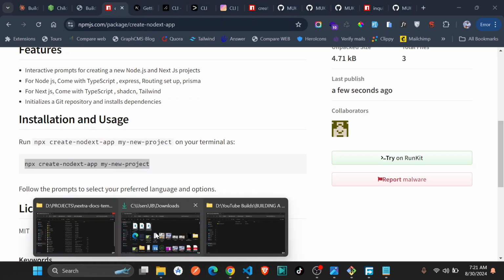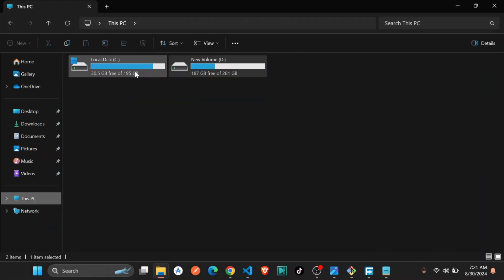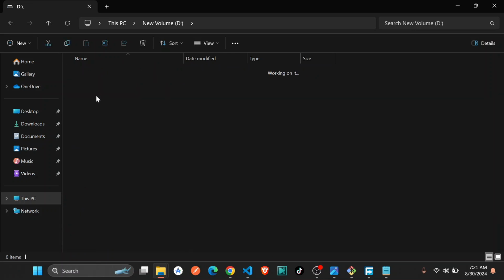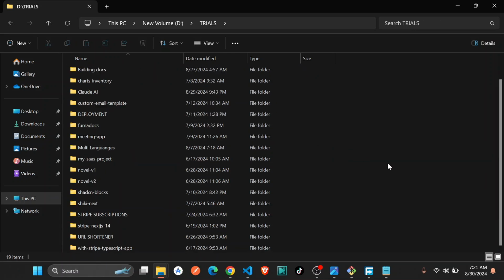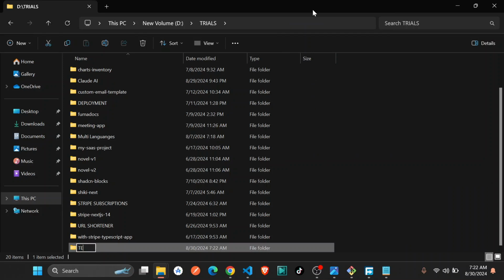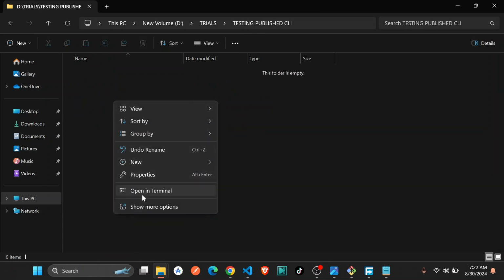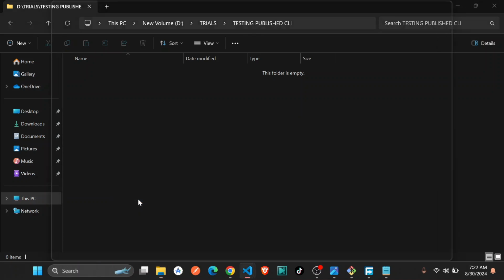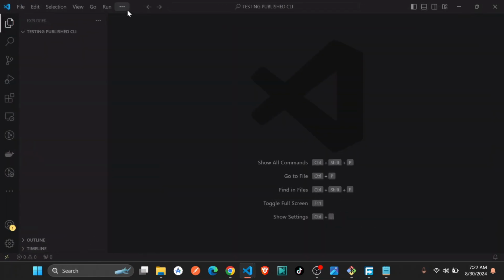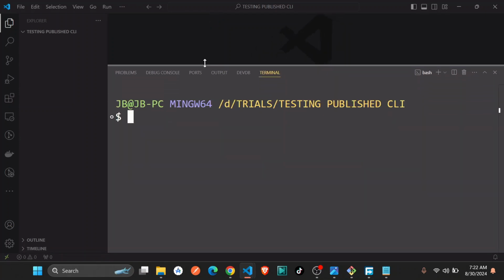I'm going to create a new folder, assuming I'm creating a new Next.js project. Let me go anywhere else, maybe in my trials folder. I'm going to say testing published CLI. And then I'm going to go ahead and do this. Let's open this in VS Code. Okay, and I'm going to open this in the terminal.